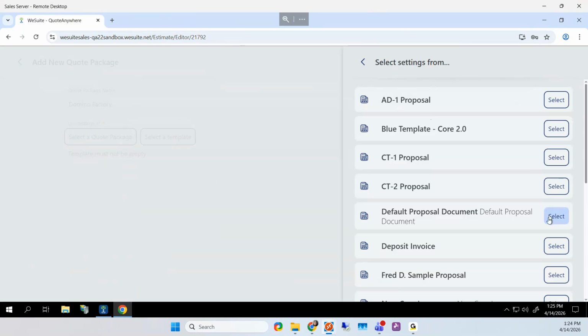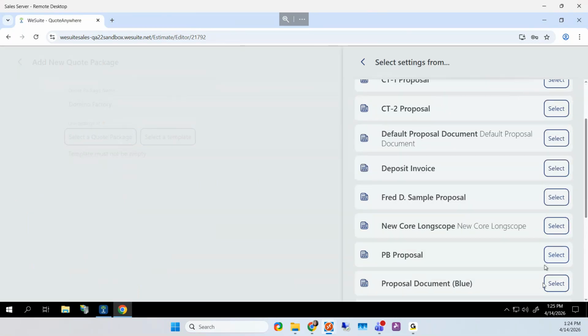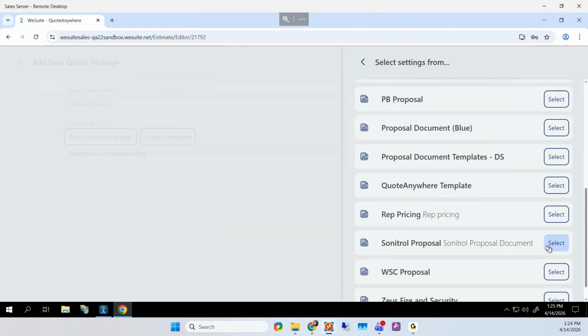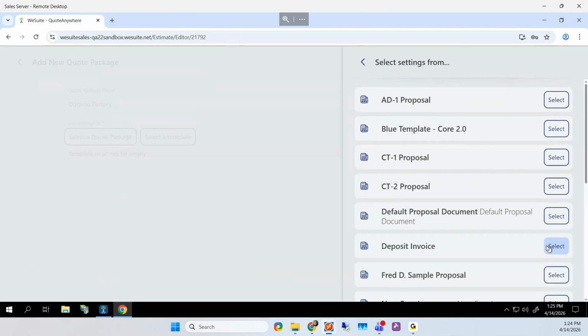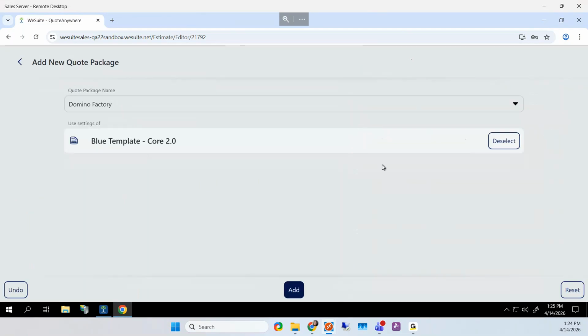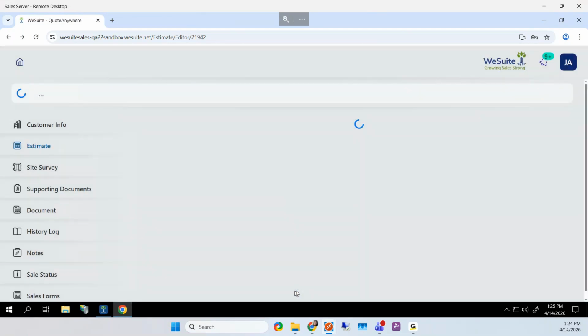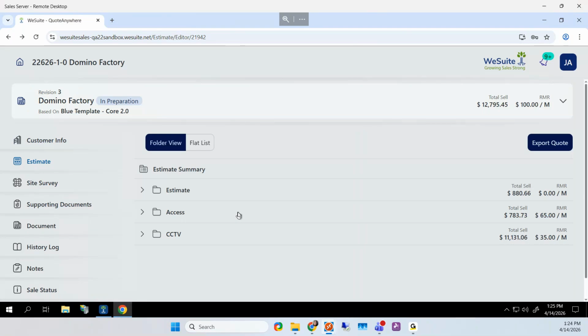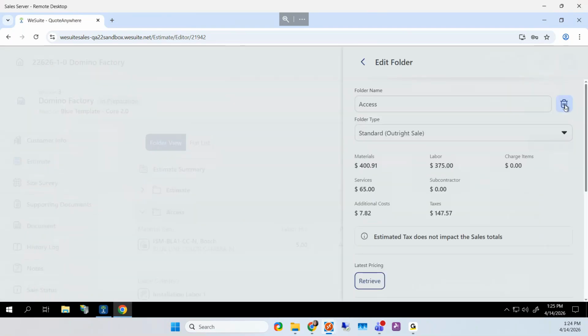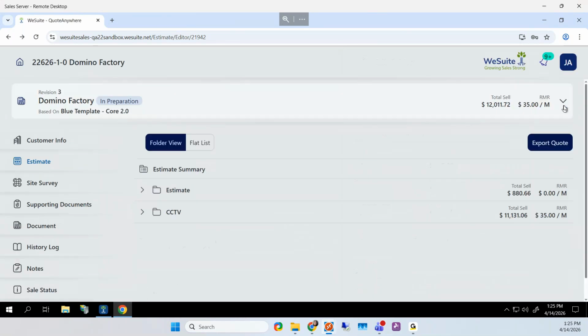All right, so I'm going to create a new quote package and select a specific quote package. I'm going to add this. Okay, so again, now I want to delete my access folder. So again, I highlighted the folder name and I'm going to take that trash can and delete it. So now my total sell price is down to $12,011. And I only have the CCTV.